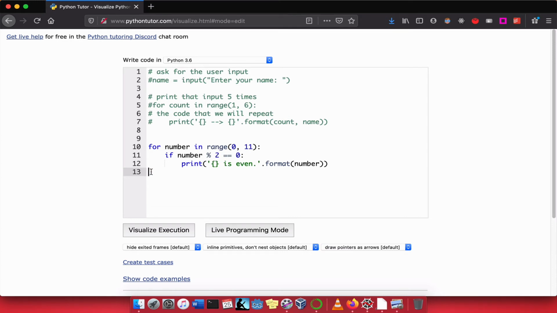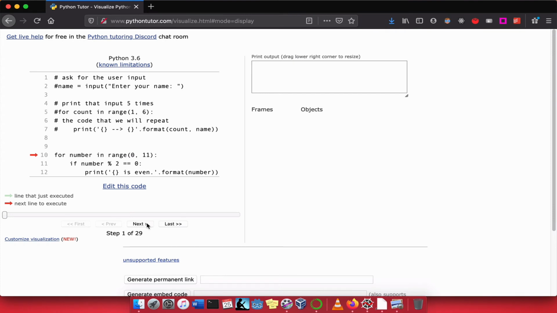Okay, so let's execute this particular for loop. Okay, so notice that number starts at 0. Why 0? Because that's what I'm saying. I'm saying that the range should begin at 0 and end at 1 less than 11, which is 10. So we're gonna check if 0 modulus 2 is 0, which is true. So it will print line 12, right?